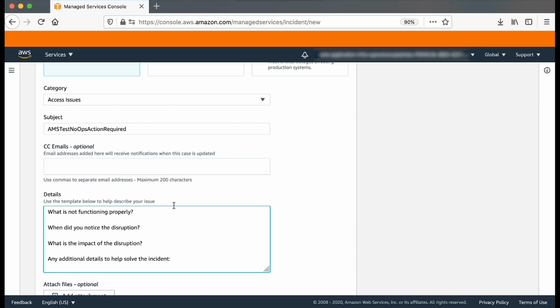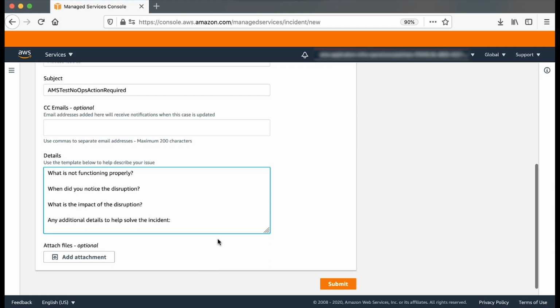Next, let's fill in the details section. Here you can provide a comprehensive description of the incident, the system impacted, and the expected outcome of the resolution. You can either answer the preset questions or you can enter the relevant information needed to help solve the incident.